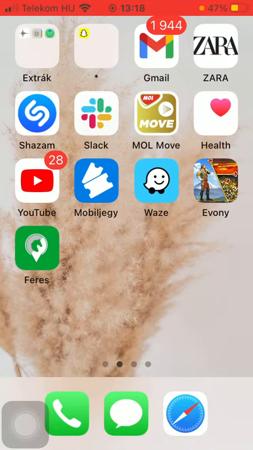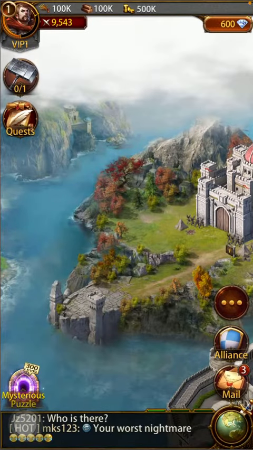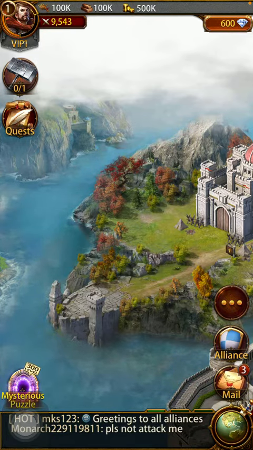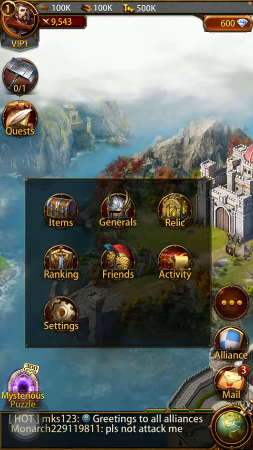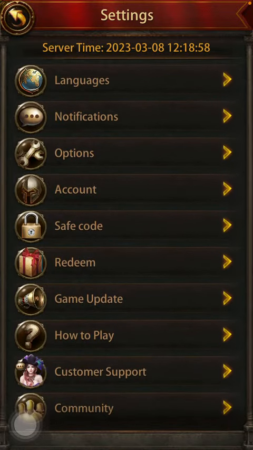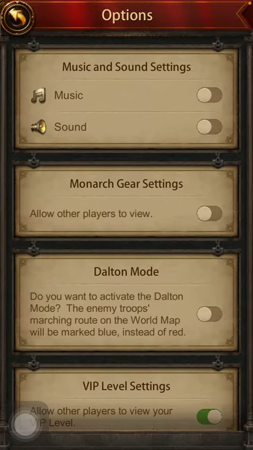First of all, open the application on your phone. Then go to your home page and tap on this more button, this three dots button on the right side of the screen. Then click on settings. After that, at the top of the screen you can see this options button, which is the third one. Tap on it. Then scroll down to the second part where you can see Monarch Gear settings.